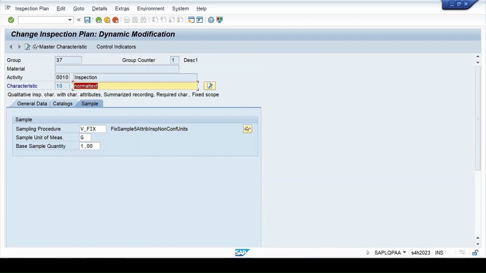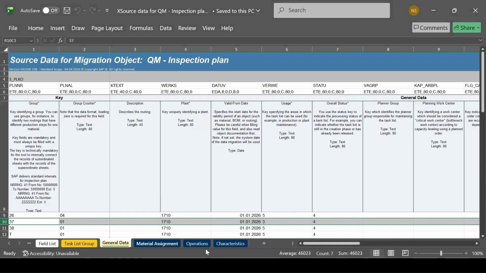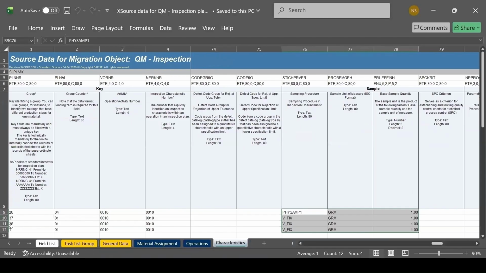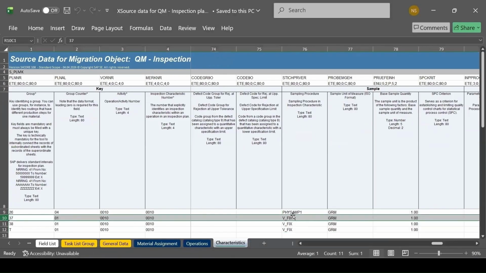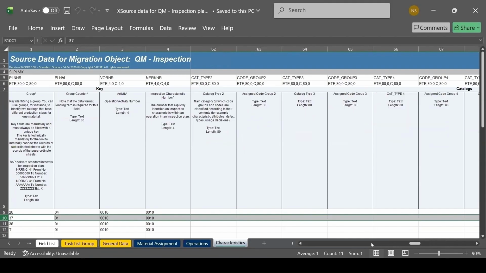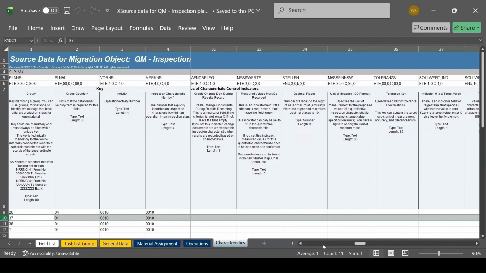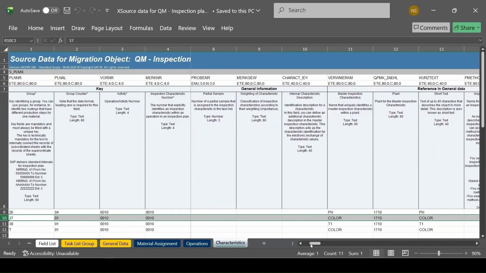And the sampling procedure is very fixed. So here, in the characteristics for 37, this is the sampling procedure which is linked, okay. And the MIC which is linked here is color. Okay, so this is color that is coming. This is how you can migrate even the inspection plan also.